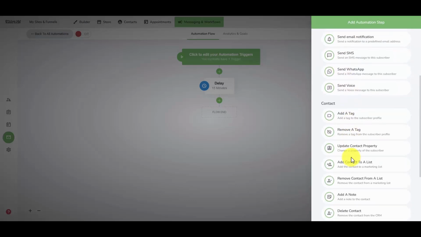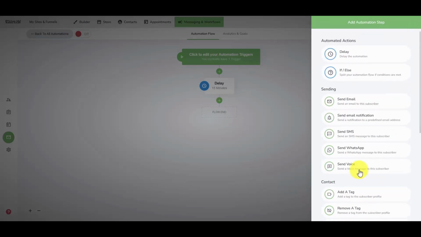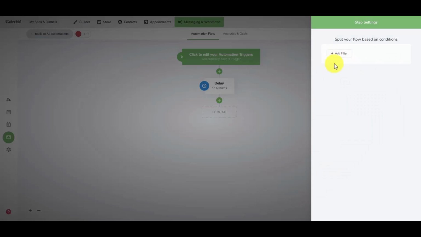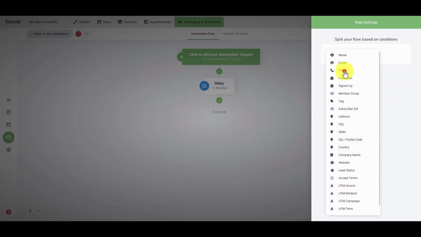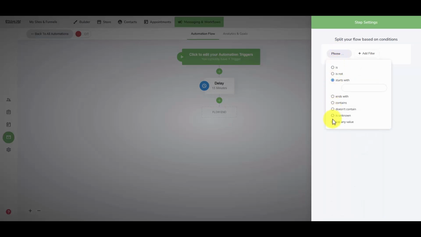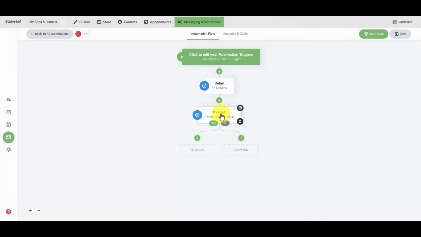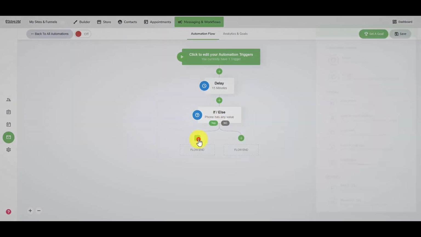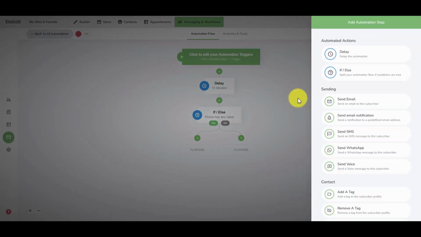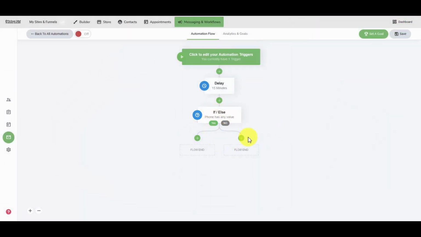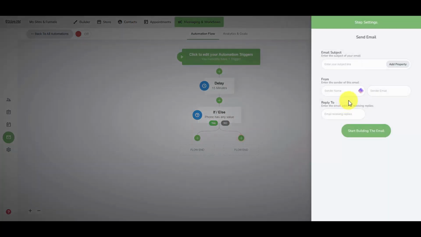Or if we could actually, if we got their email, if we got their mobile number, we could do an if-then-else split first of all. So here, for example, we could say phone: if phone has any value, okay? If the phone number has got a value, then we could send them a message, if we've set up our Twilio account integration. Or if they haven't got a phone, then we could send them an email, okay?